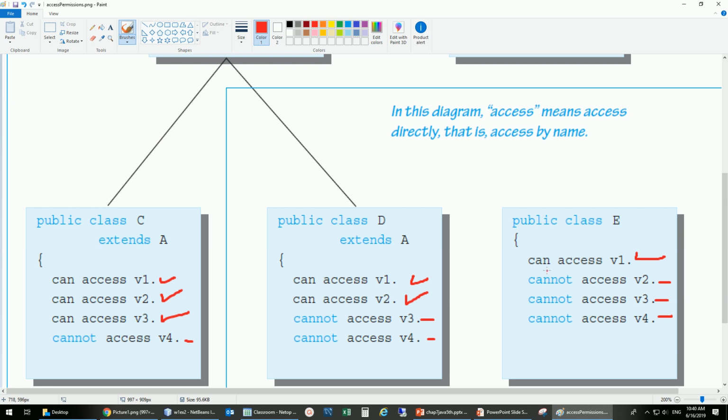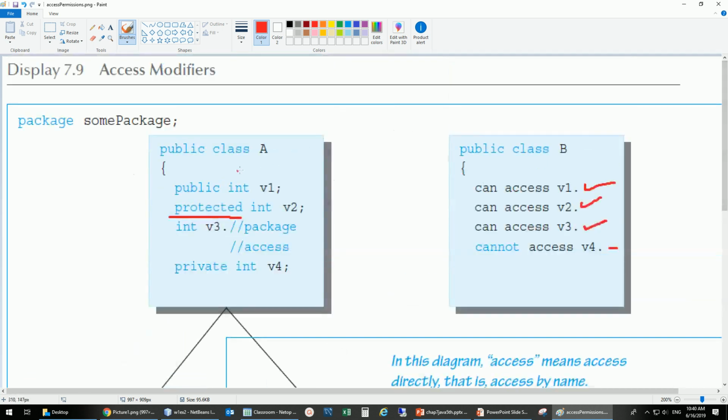So the most, let's say, open or less restrictive access modifier is public, then protected, then package, then private, in the same order they are in. So this is the most available one, then the second one, then the third, and then the fourth. The private is the least one.